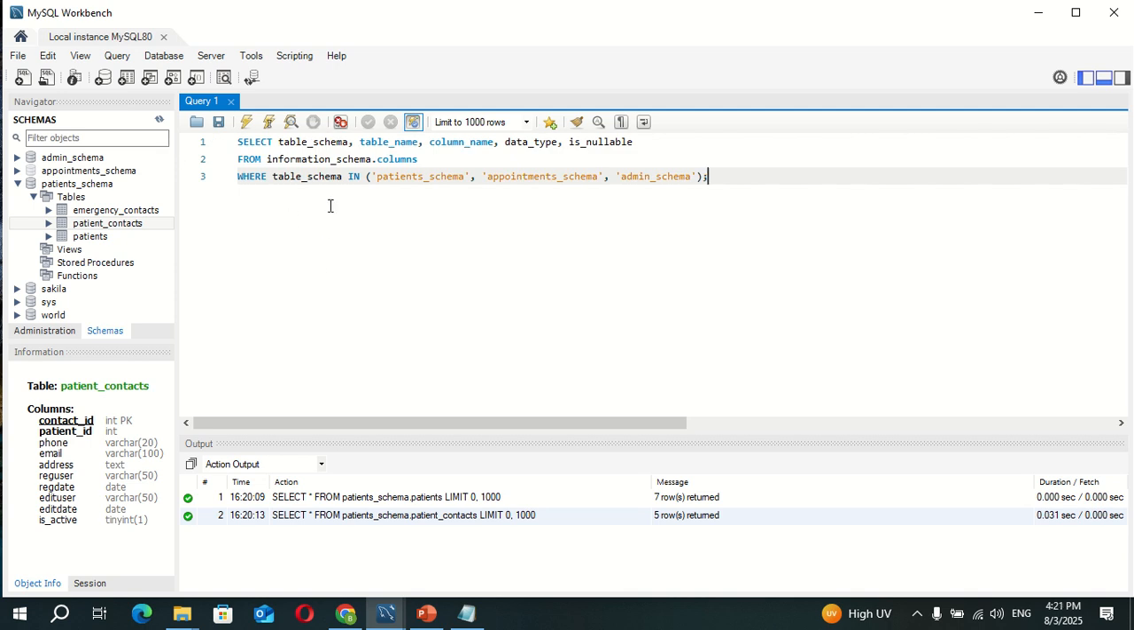As you see, we can select table schema, table name, column name, data type, and whether it is nullable or not. This is system information, and this information is gathered in the information schema. The information schema includes information about schemas, columns, like this. And these are the default keywords for MySQL. You can write and get the data like this.